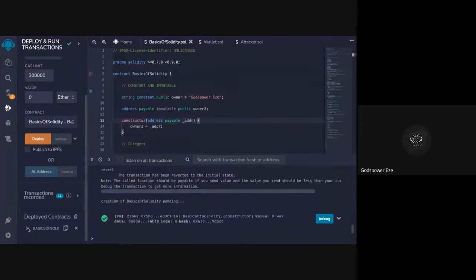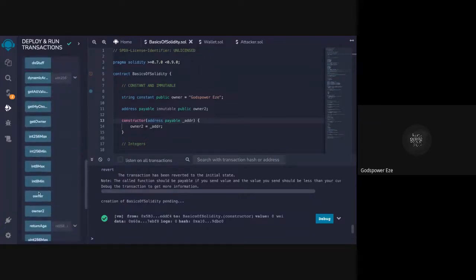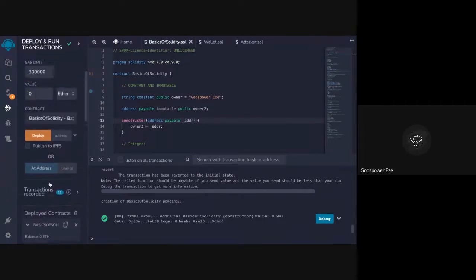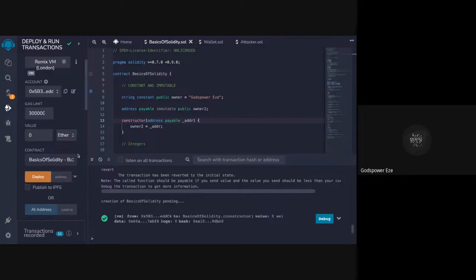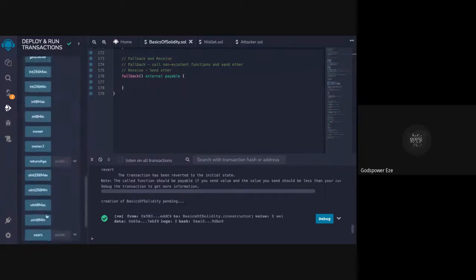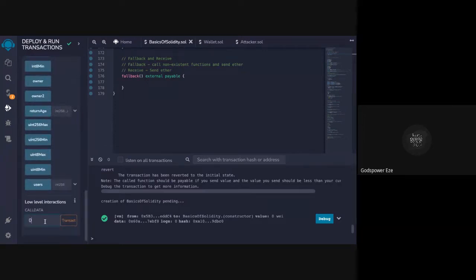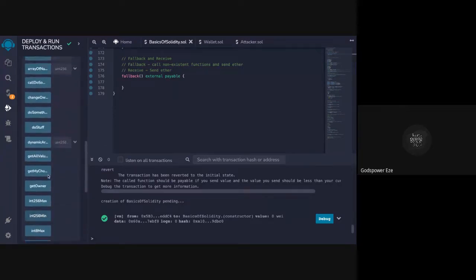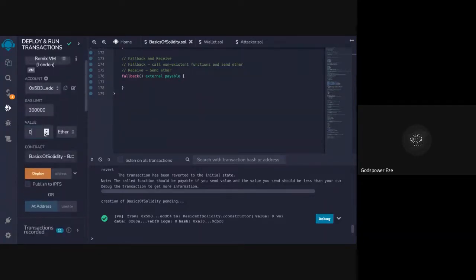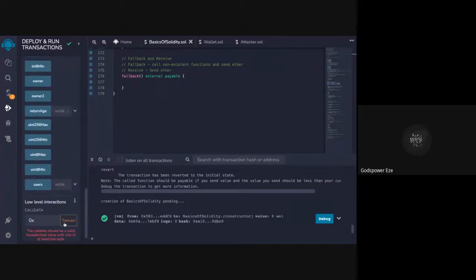So let me see if payable works. Fallback is here now. Let me actually see if it will work this time. So now I want to send money to this contract, and it has a fallback. Okay, external payable. Okay, let's see if it works. So 0x. Adding 10 ether. Let's see if that works.